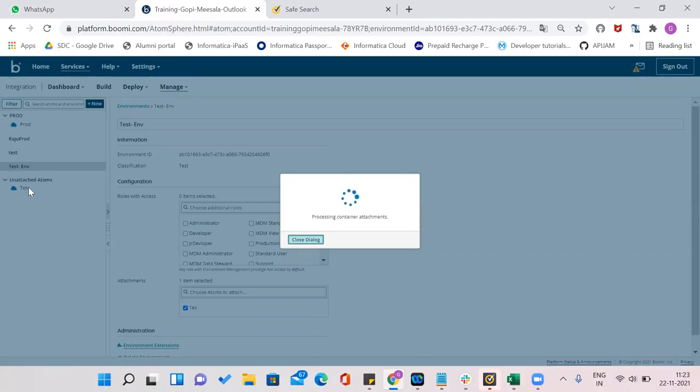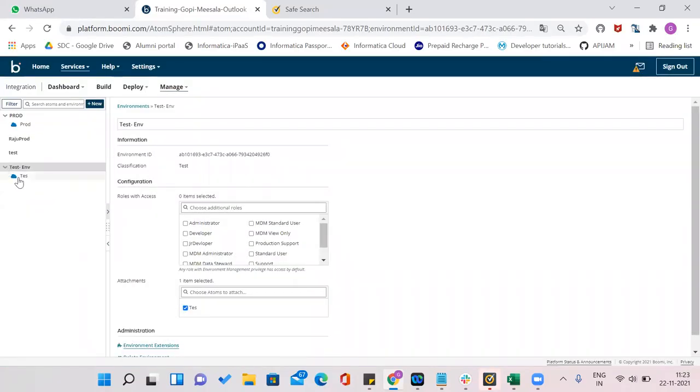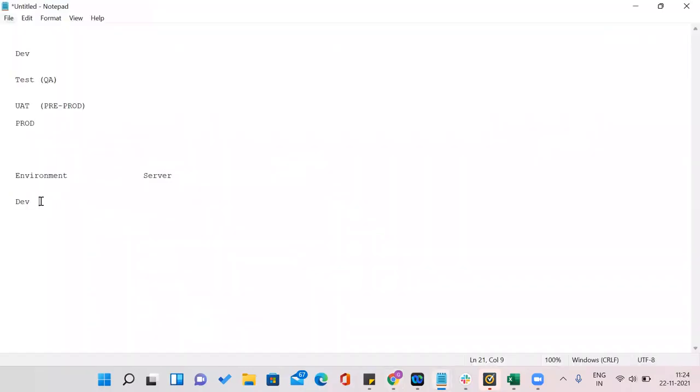That's okay. And only one environment can be connected to one server, right? No, we can attach multiple atoms to one environment. That is a different case. See, we have a dev environment or a production environment, let's assume. In a production environment, we can use multiple atoms, meaning we can install multiple atoms on multiple CPUs and attach them to this production environment.